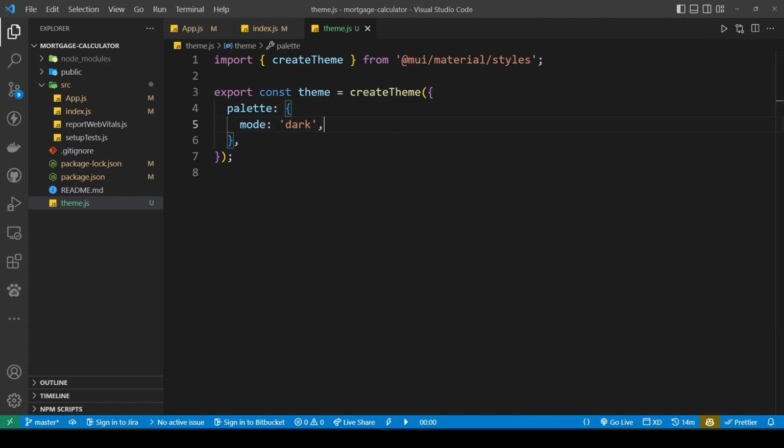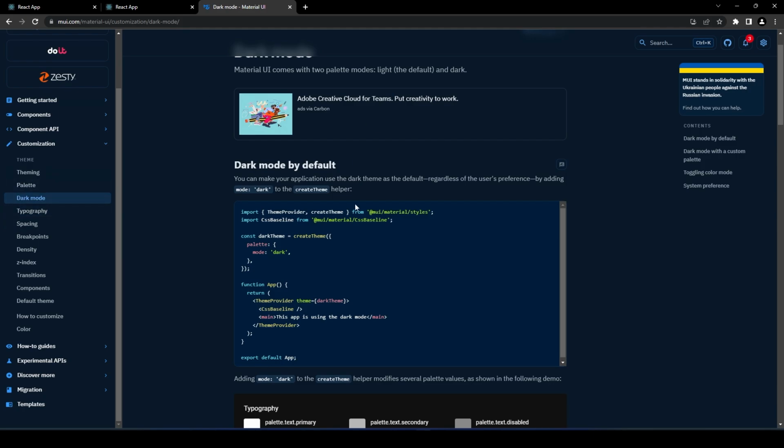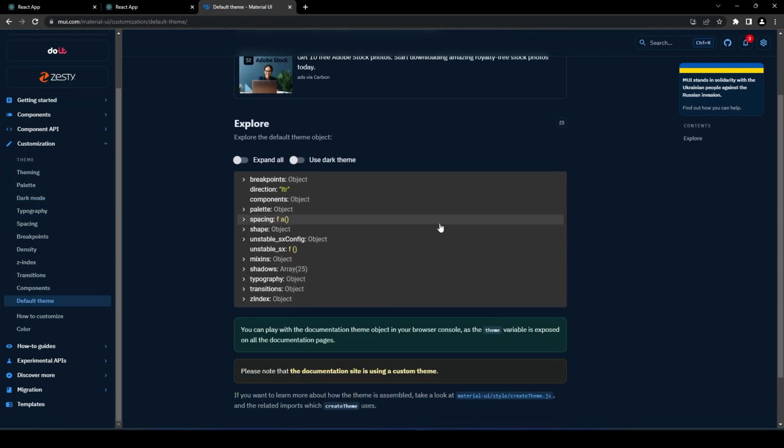Let me show you something from the documentation. If you come back to the website and go to default theme, if you are using light mode, then don't tick this. But if you are using dark mode, which we are doing, then we're going to tick it like this. These are the default styles of your Material UI. You can customize any of this portion.